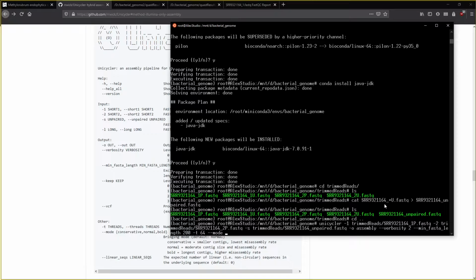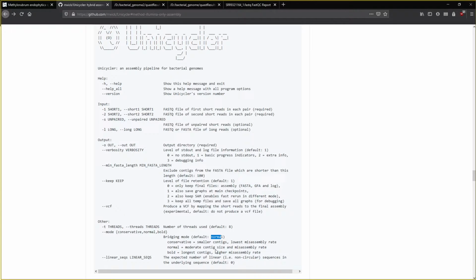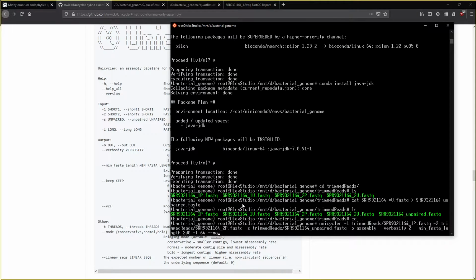Mode, we'll just do normal. So that's default. Yep, you can see here, default is normal. So we actually don't have to set anything. And then linear seqs, we'll just keep that at 0 as well.